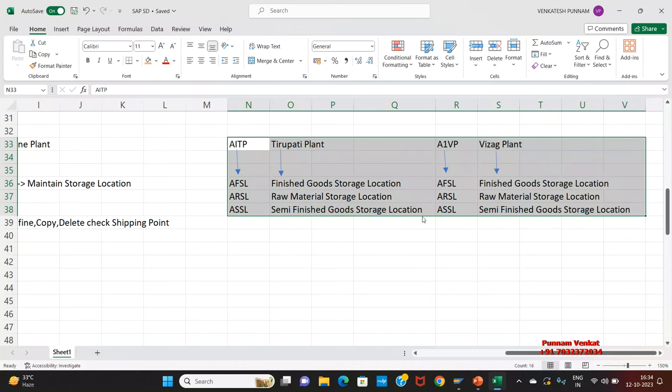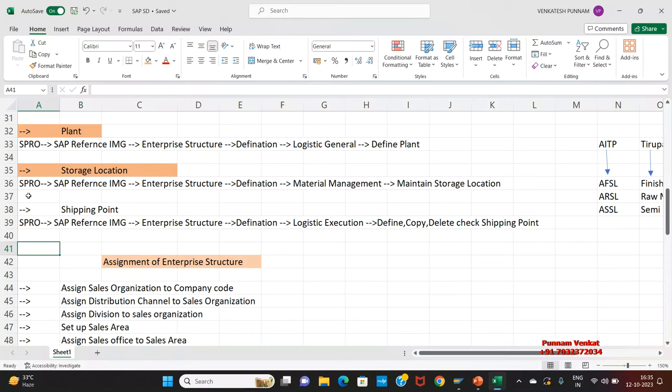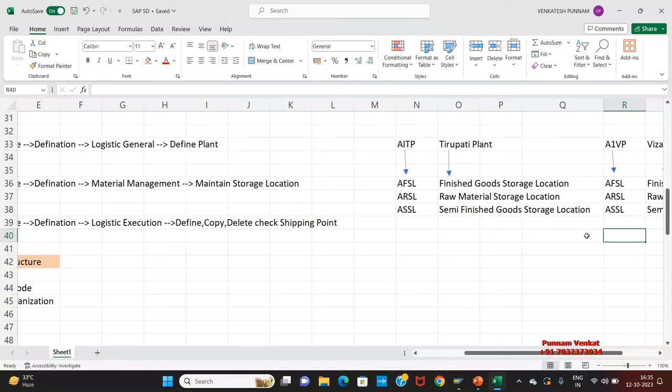So how to create the storage location? Very simple, everyone. This is the path, everyone: SPRO, SAP Reference IMG, Enterprise Structure, Definition, Materials Management, Maintain Storage Location. Go to this path and maintain the storage location. For example, raw material storage location, finished goods storage location, semi-finished goods storage location, different types of storage locations we want to create. In real time, who is responsible? The MM consultant is responsible.